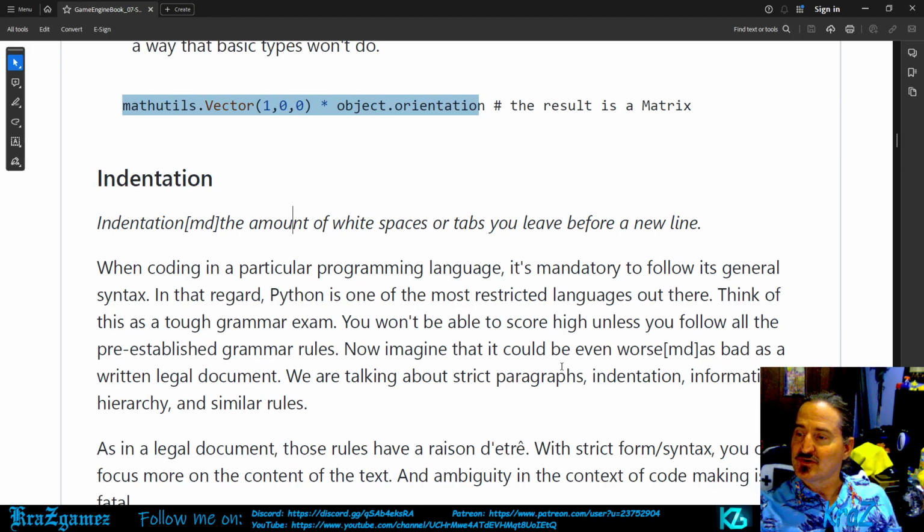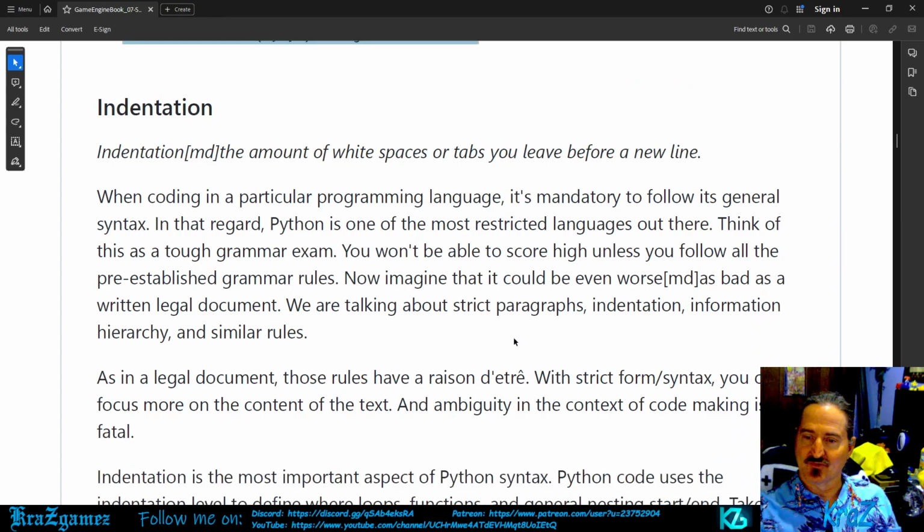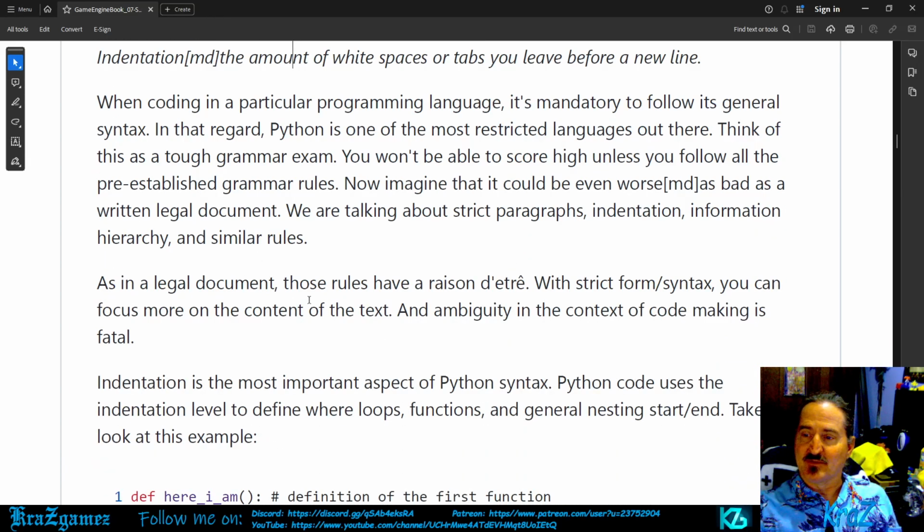Now imagine it can be even worse, as bad as a written legal document. We are talking about strict paragraphs, indentation, information hierarchy, and similar rules. Okay? As in a legal document, those rules have a, I don't know how to say it, raison d'etre? With strict form and syntax, you can focus more on the context of the text. The ambiguity in the context of the code making is fatal.